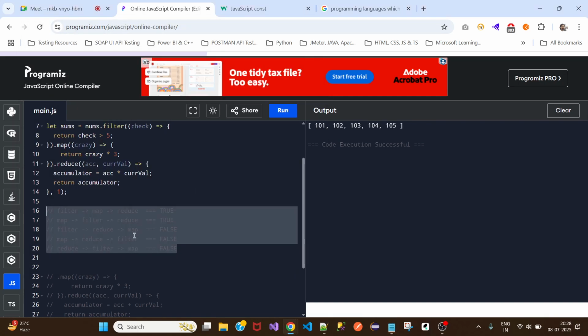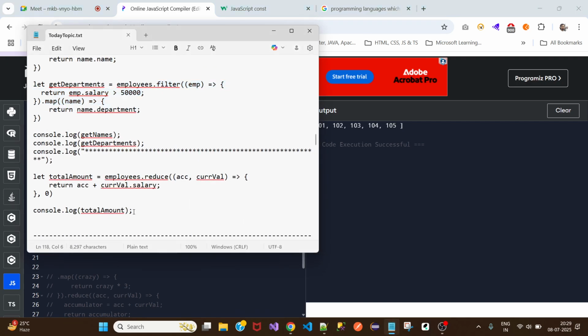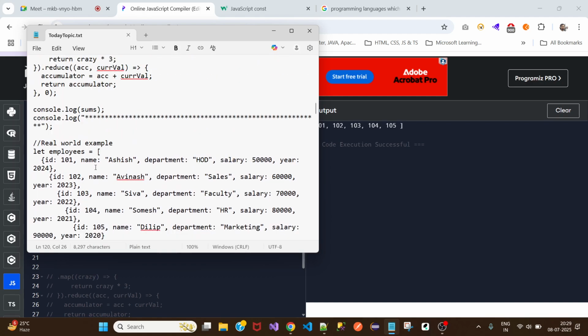What I request is, perform these combinations: filter map reduce, map filter reduce. These will definitely not work, so try any one of these false chaining combinations once and see what the output will be. I'll share this code with you once the session is completed. And this is a real world example. Why exactly is this a real world example? Because you will be having data in your project.